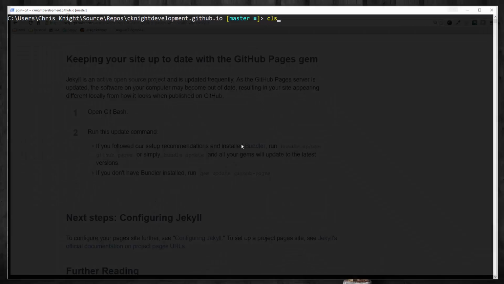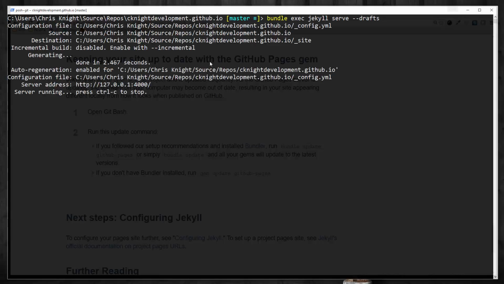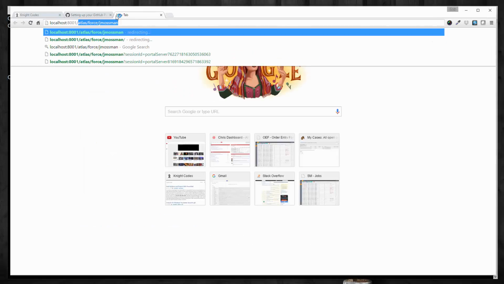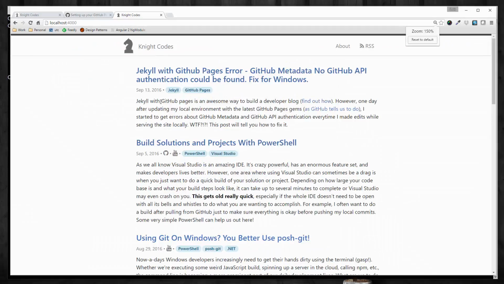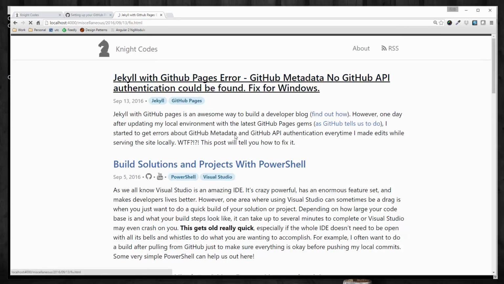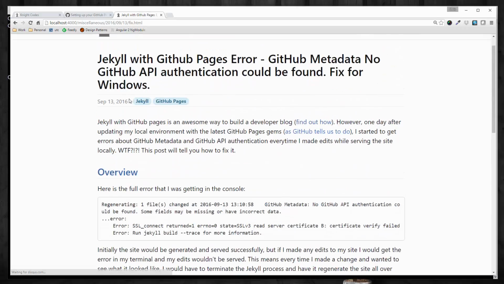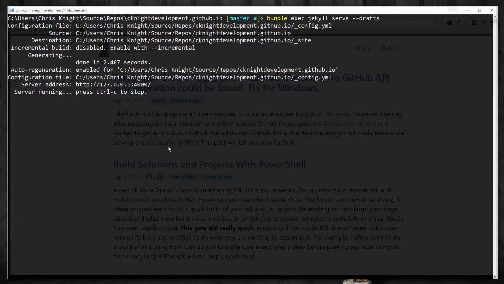Let me run the site locally. So we're generated and serving it on port 4000. Let me get there. And we see that it's served fine. I can navigate, no problems. Go back to the terminal. Nothing's changed. We're good.